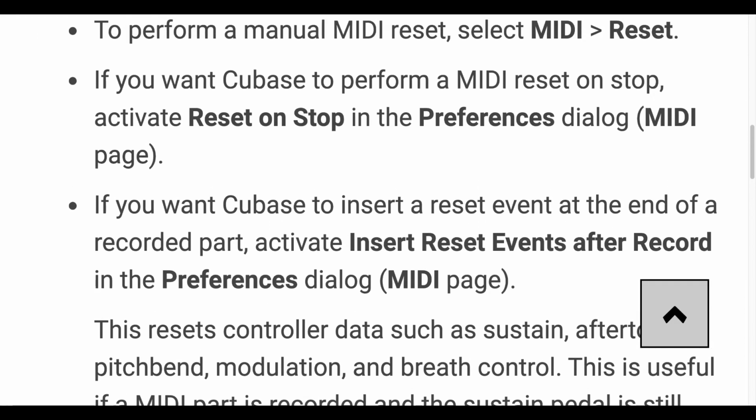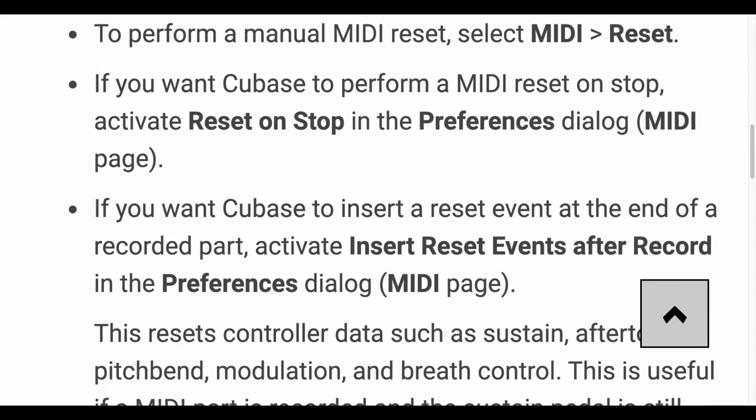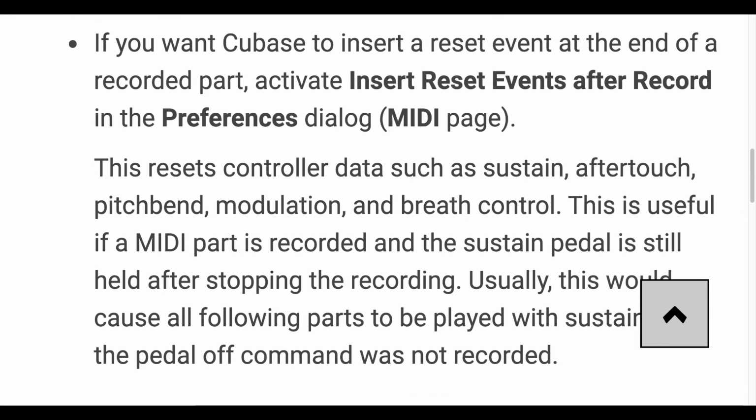If you want Cubase to perform a MIDI reset on stop, activate Reset on Stop in the Preferences dialog, MIDI page. If you want Cubase to insert a reset event at the end of a recorded part, activate Insert Reset Events after record in the Preferences dialog, MIDI page.